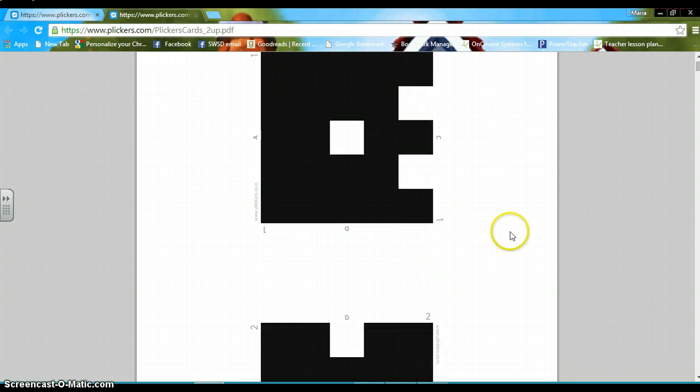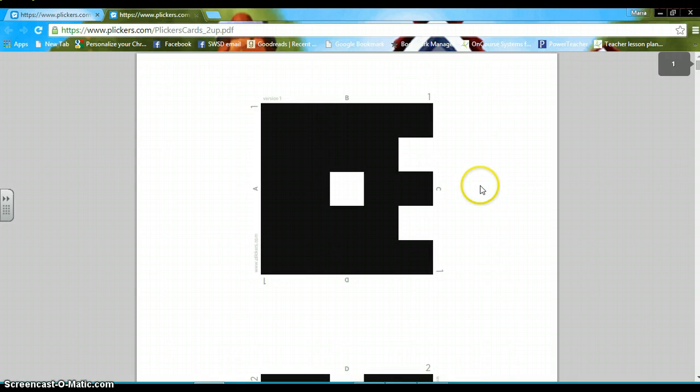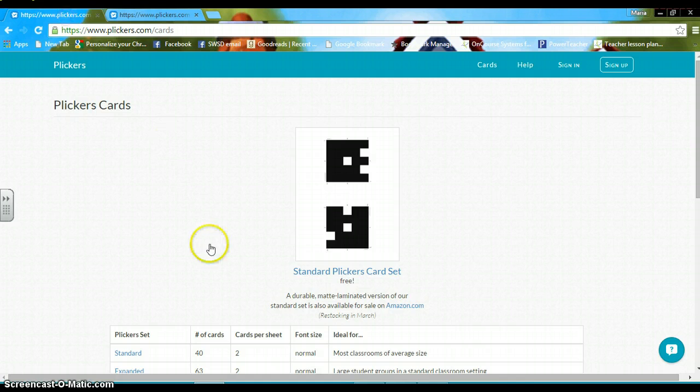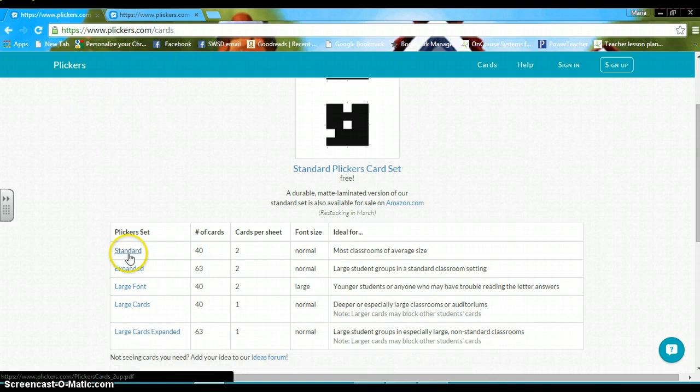Again, this is the class set of 40. There are other possibilities. You can choose different sets of cards. You can have standard, which is 40 cards. That's what we were just looking at. There's 2 cards per sheet. This is most classrooms. We can get expanded, that's up to 63 cards. Again, it's on 2 pages.